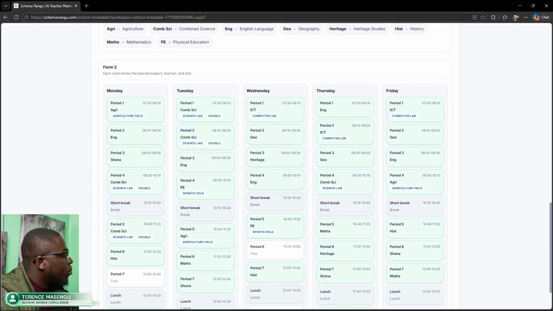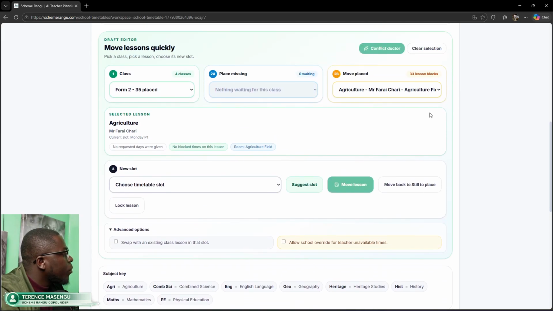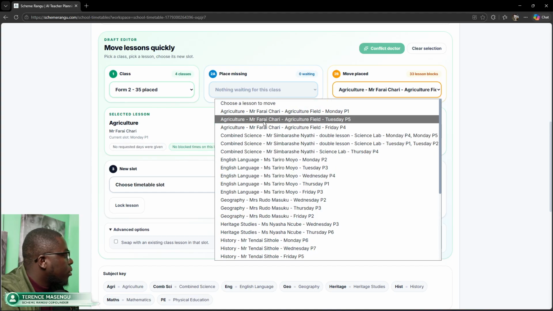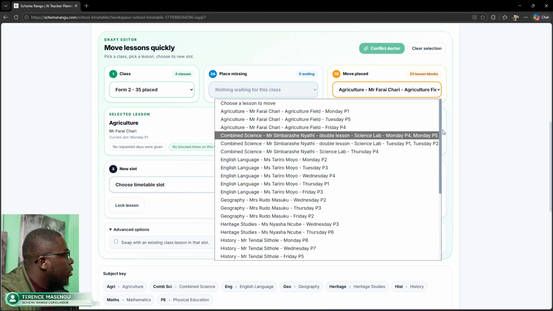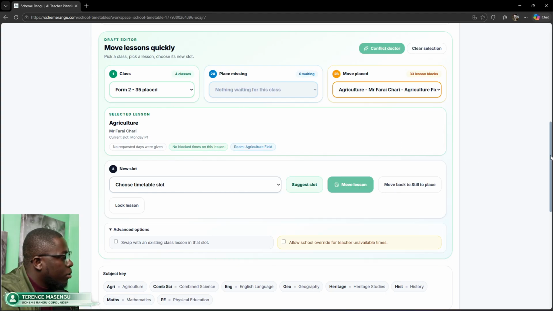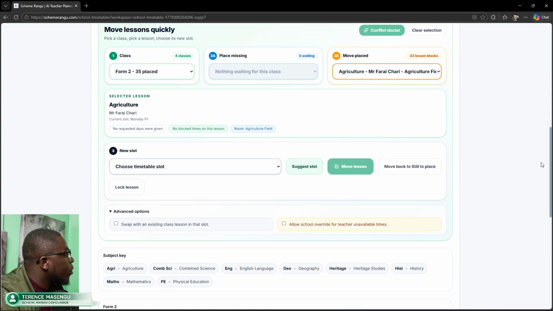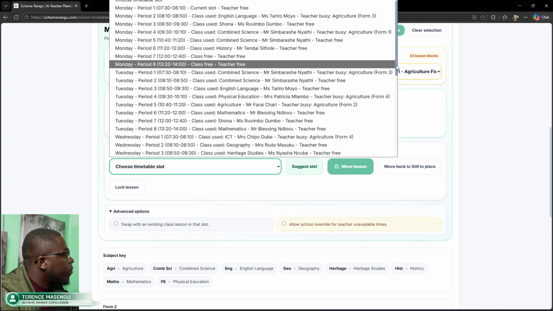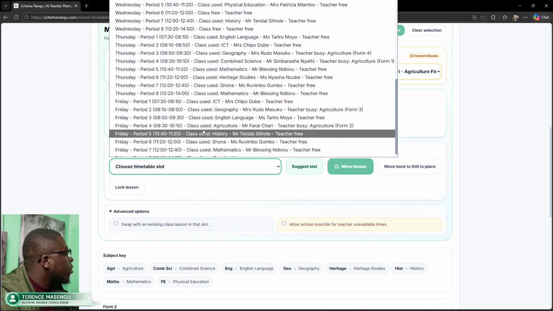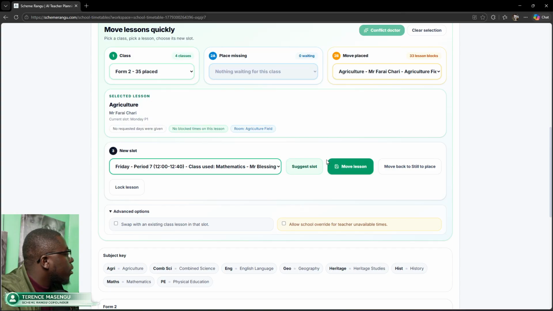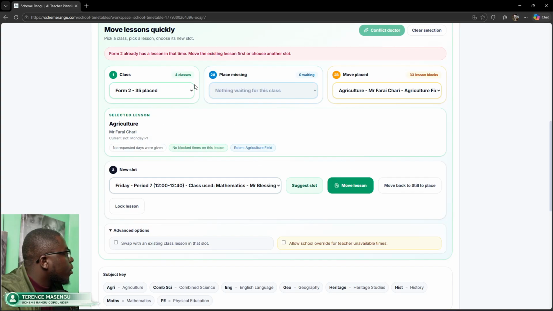So for example, let us see here. Let's say this agriculture, I then move it maybe somewhere where there's already a subject, maybe maths period 7, right? So maths on Friday period 7, there's maths there, then I move. Right, Form 2 already has a lesson in that time. Move the existing lesson first or choose another slot.